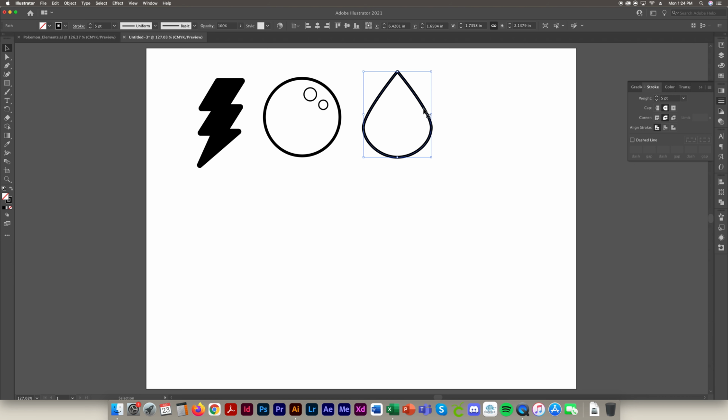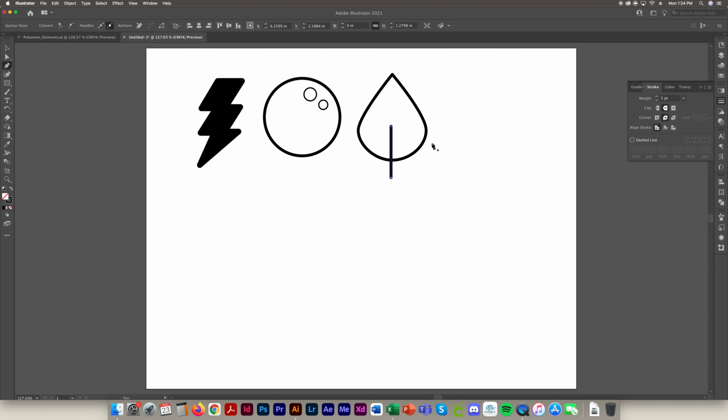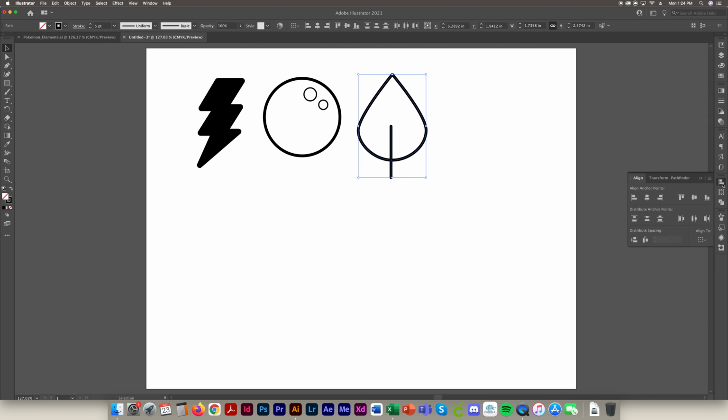Now it needs a stem, so I'm just going to take the pen tool and create a stroke. And again, with the stroke, you can see that it has the curve because the cap is on a round cap here in the stroke panel. And now I want to align the two so that it's centered. So I go to align and then I click horizontal align to center.